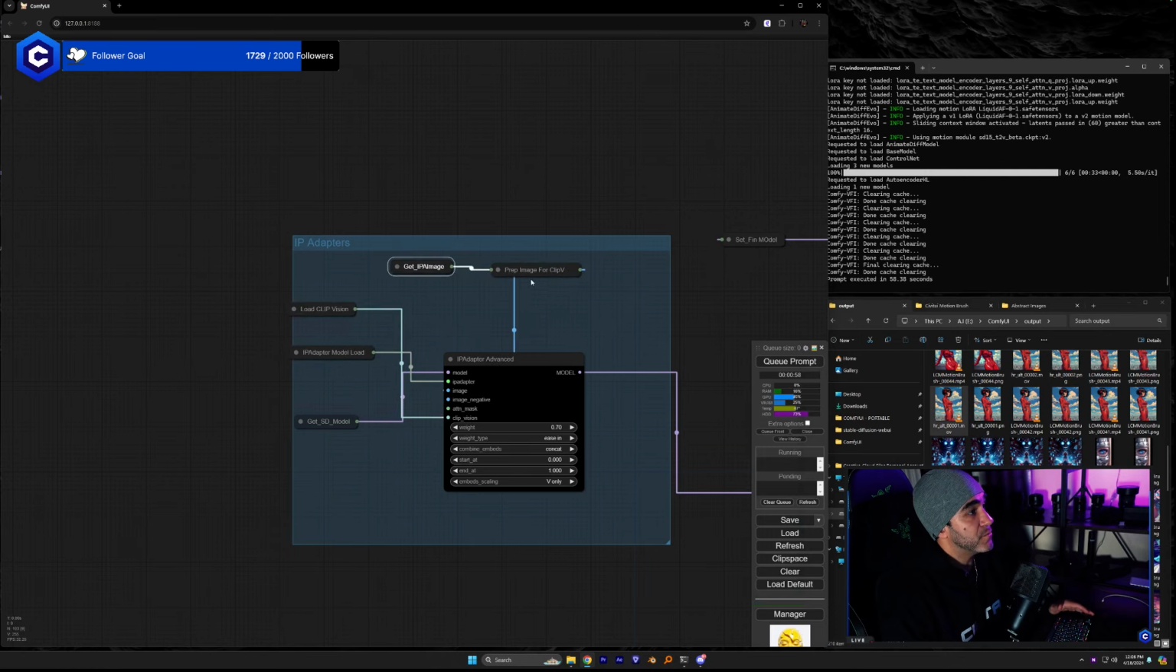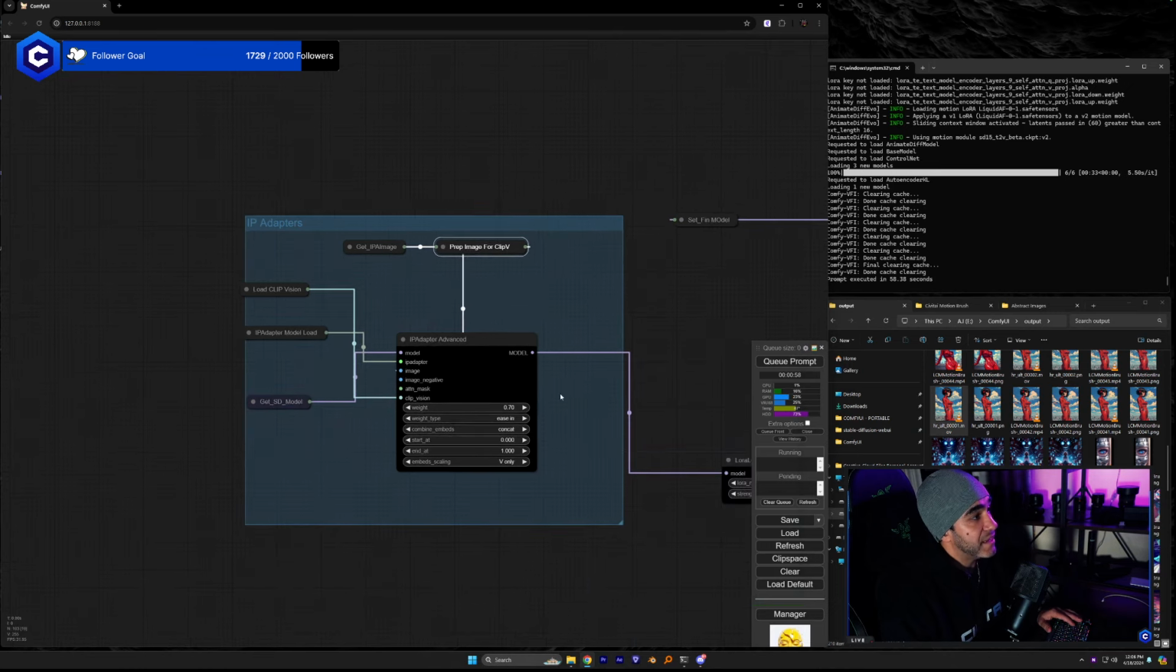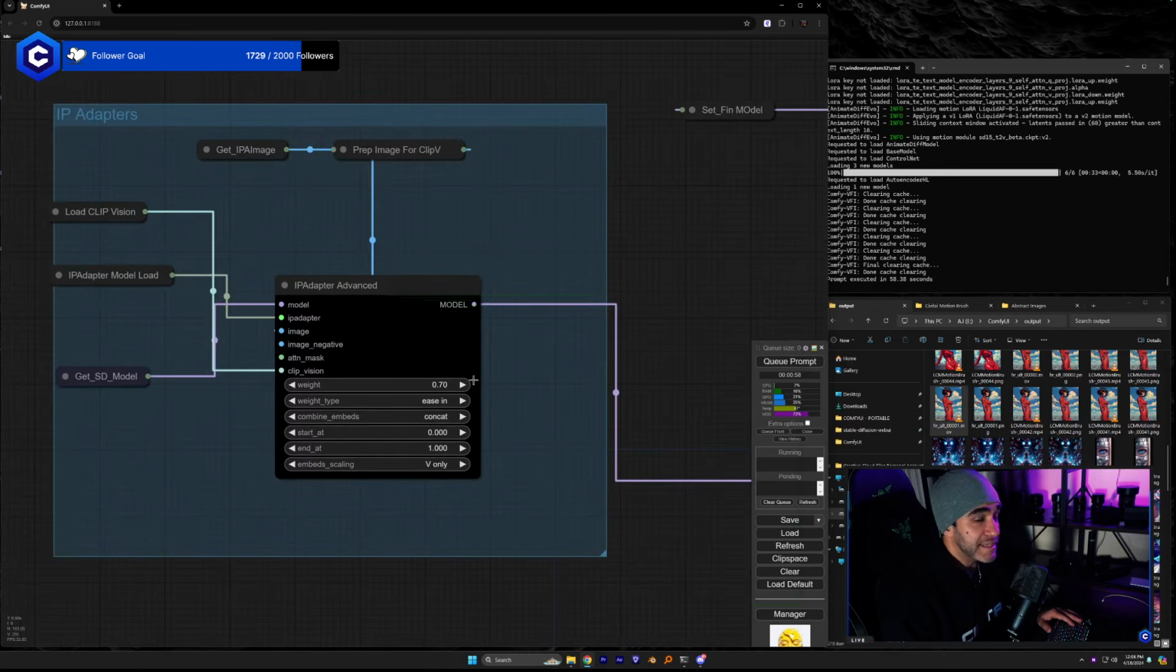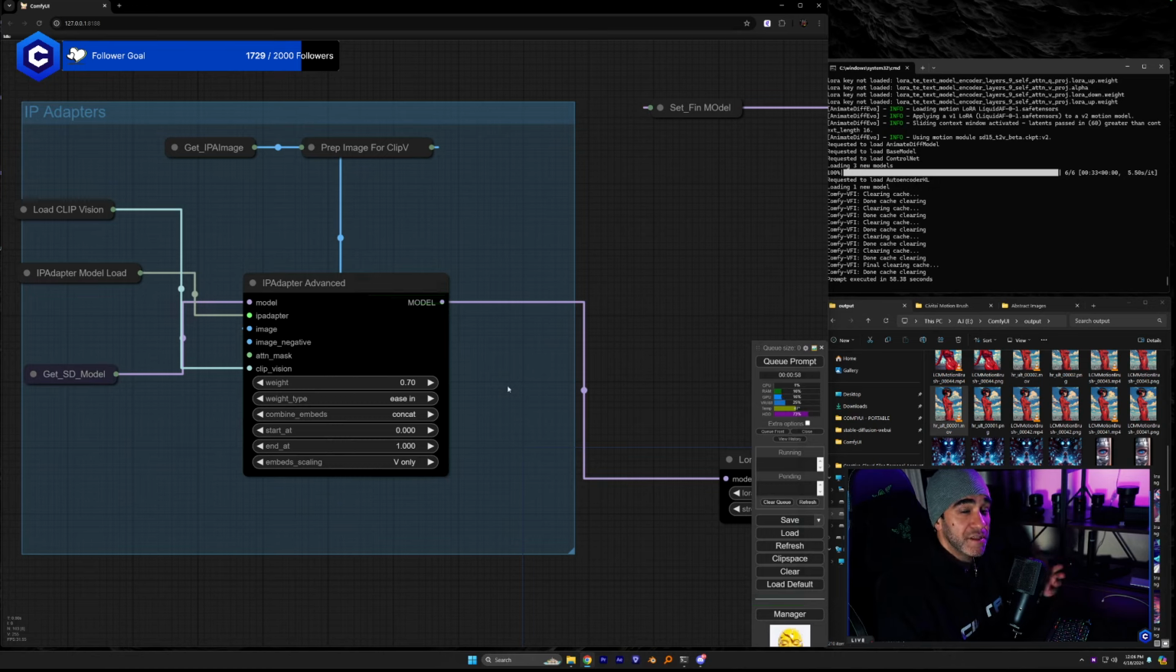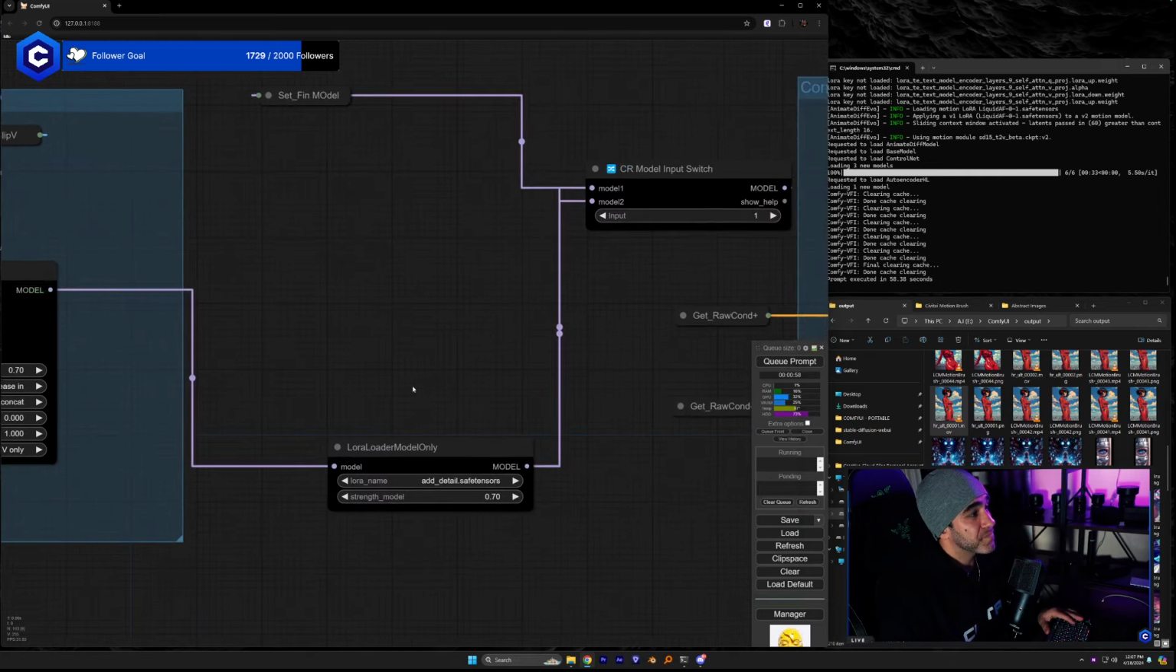Then these we don't have to worry about. I'm only going to show you guys the things you have to edit. We have the IP adapter advanced node. This workflow is using the newest version of the IP adapter. I set the weight to 0.7, and that gave me a much cleaner input than when I had the IP adapter set at 1. Sometimes 1, even though it'll give you the image that you're looking for, kind of burns the image in a little too hard.